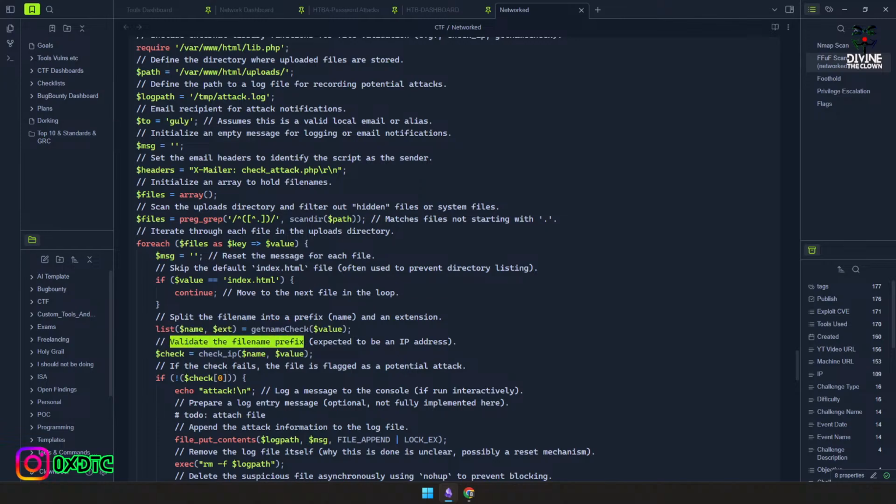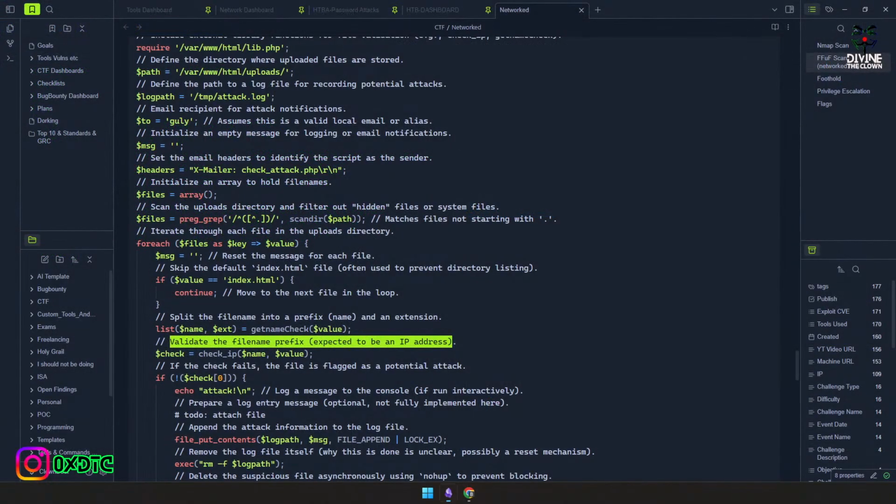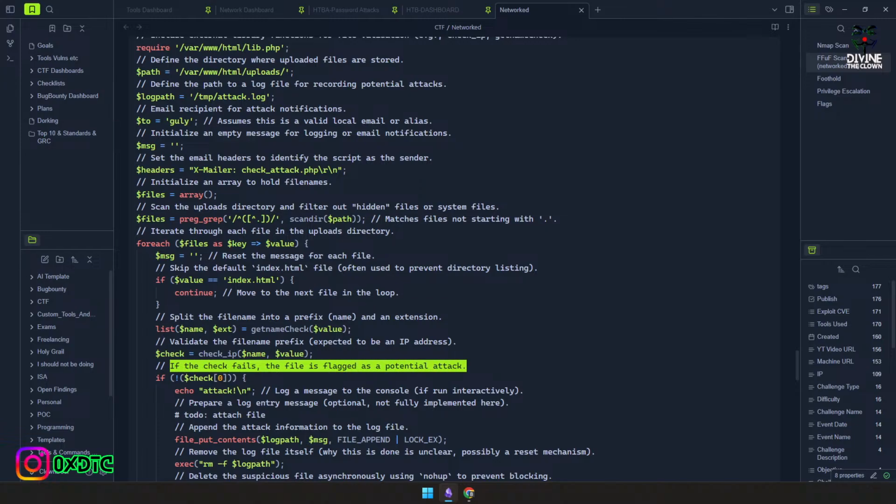Validate a file name prefix, expected to be an IP address, right? Because it's taking the IP address when we are uploading. Then it's going to check the IP address. There must be some other function from the PHP that is going to perform this check. And if the check fails, the file is flagged as a potential attack. Or if check is 0, echo attack exclamation, and it will log the message into the console.